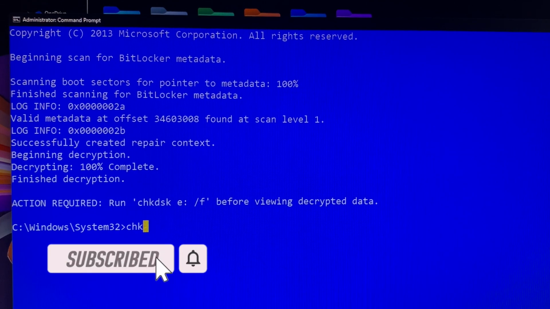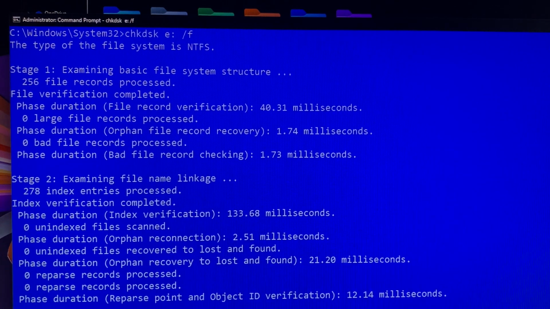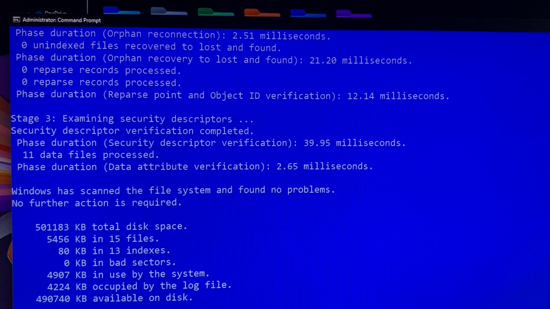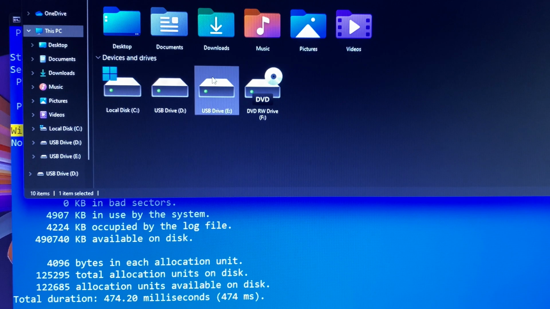When decrypting is 100% complete, don't be too excited to open your backup USB drive E yet. You need to run chkdsk for drive E to scan it. Now you can open your USB drive E.